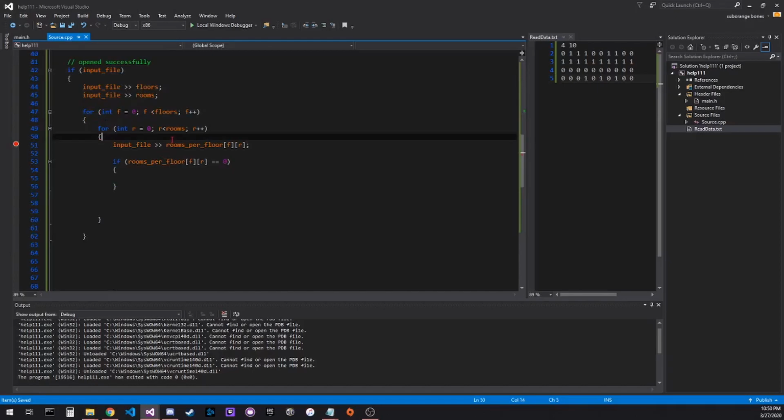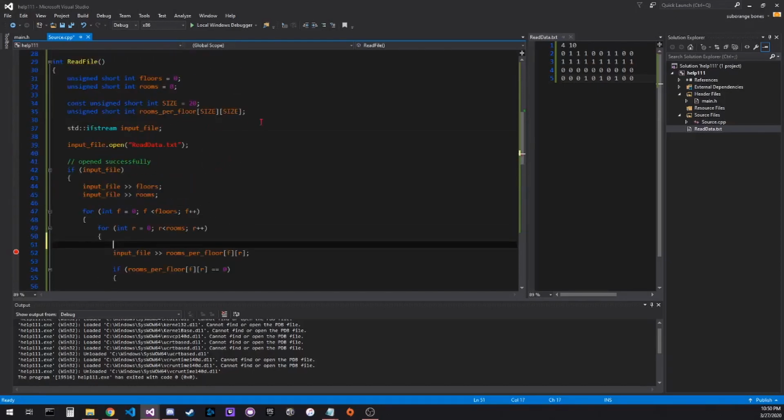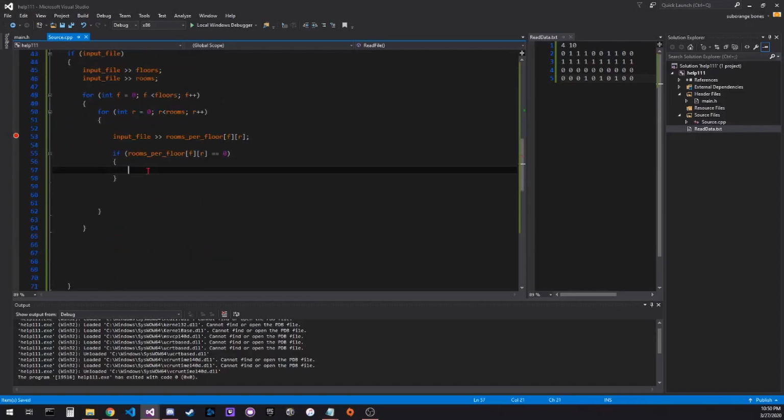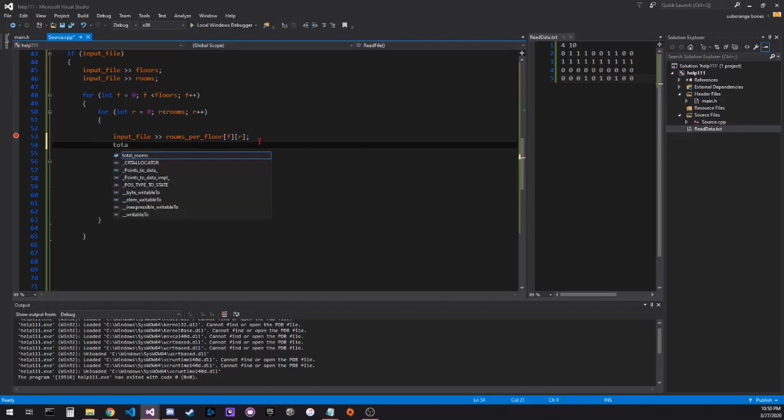So basically, we're going to need one more variable here. I'm just going to make another unsigned short int. Name this guy total rooms, I guess. Set it equal to 0. Since we're going through this for loop, we're putting each item into here, right? So right after this, we can have a counter going that will count each of those rooms. So if we do total rooms plus plus, this guy will be our counter for the total amount of rooms.